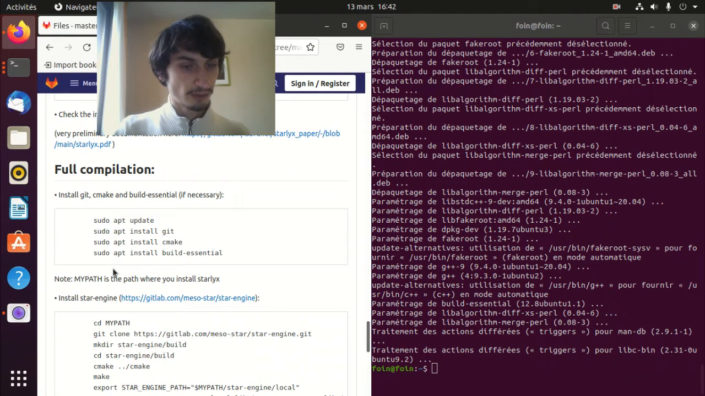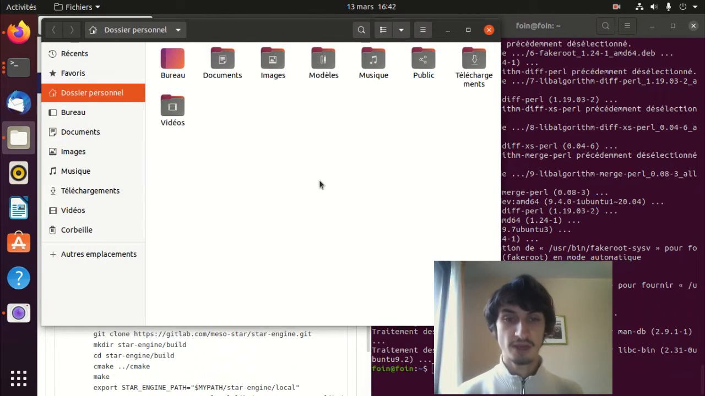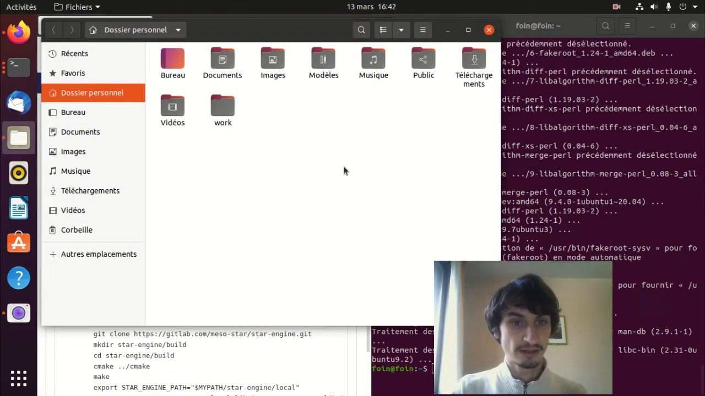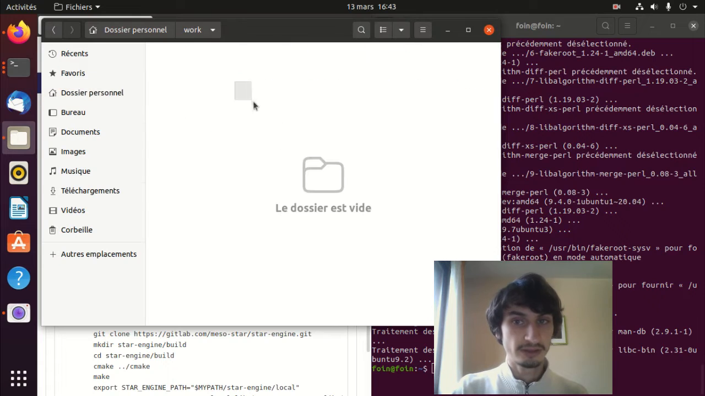So then we will install StarEngine. First of all, I propose you create an environment variable which contains the path of the folder where you want to install starlyx. For me, it's in /home/foin, and then I create a new folder named work. I will install starlyx in this folder.